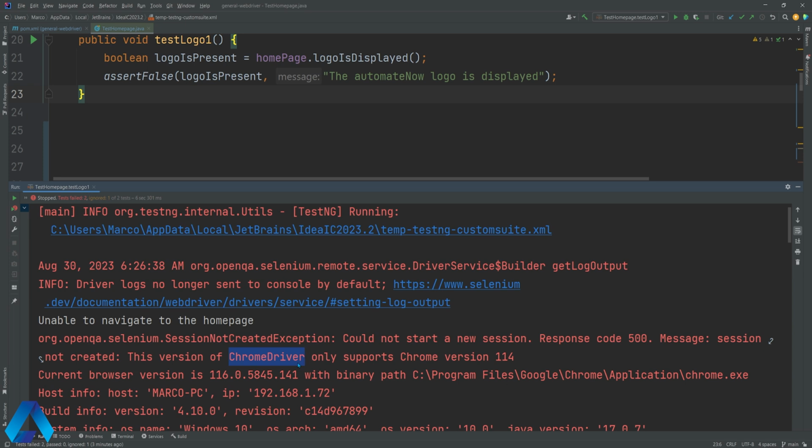In this project, I am not managing the Chrome driver manually. I'm also not using WebDriver Manager. I simply rely on Selenium to take care of that for me. So what is this really saying here? Well, when it says this version of Chrome driver, it's really referring to the version of Chrome driver that Selenium is trying to use. In this case, it's saying 114. So Selenium is trying to use version 114, but it's saying that it could not create the session.